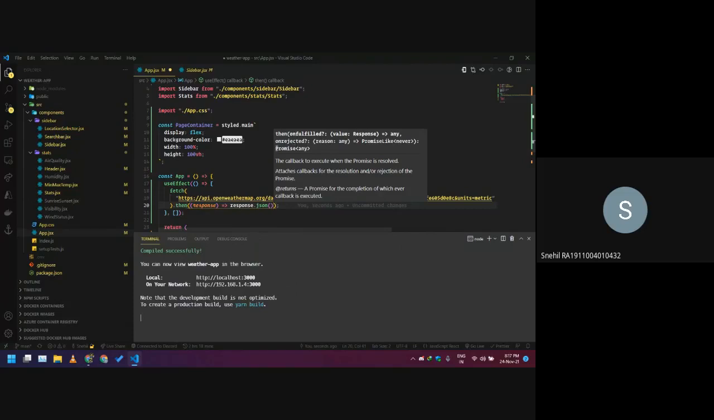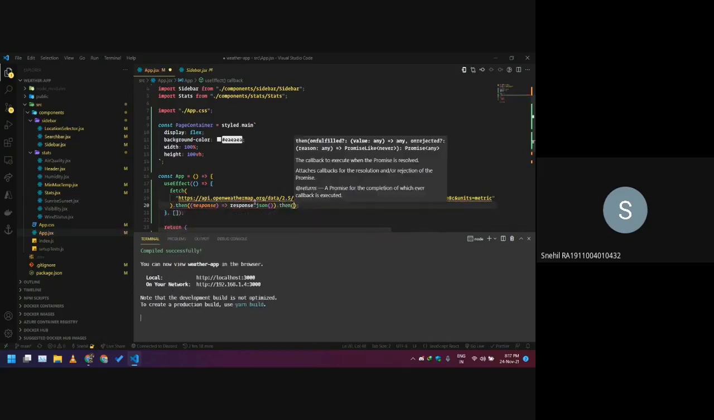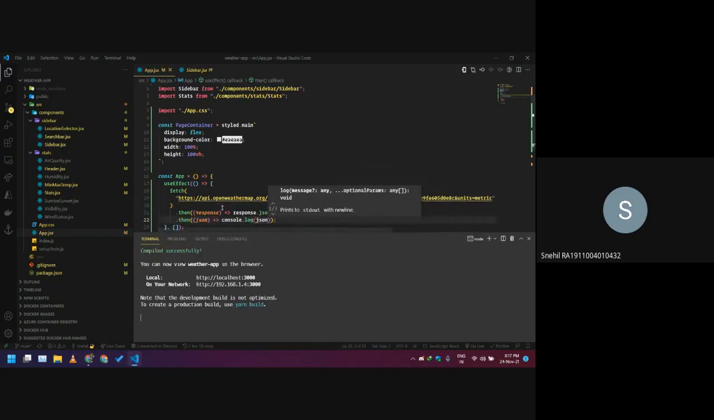As you can see here, it is telling you that it returns you a promise. And it also tells you here the callback to execute when the promise is resolved. So it is returning you a promise, and the promise that is being returned from response.json can be handled in another then block, and in here we'll get the actual JSON. So I can console.log it here like this.